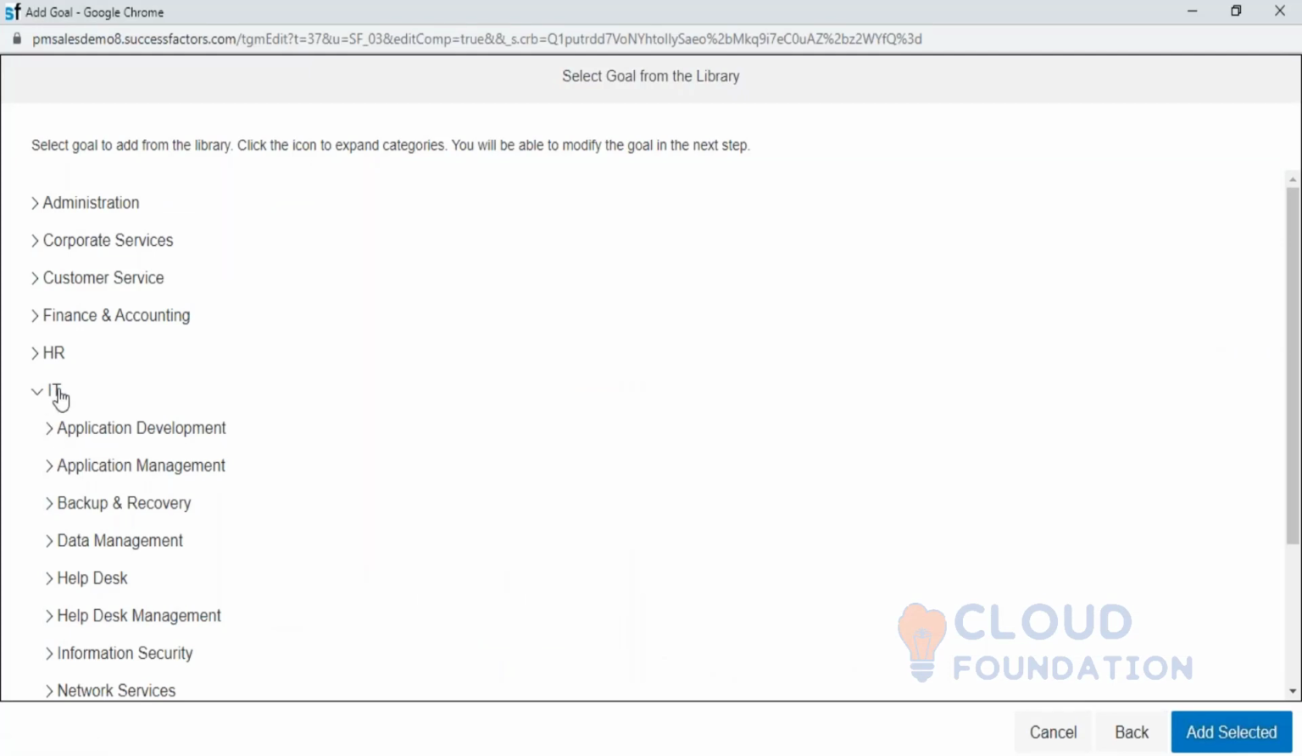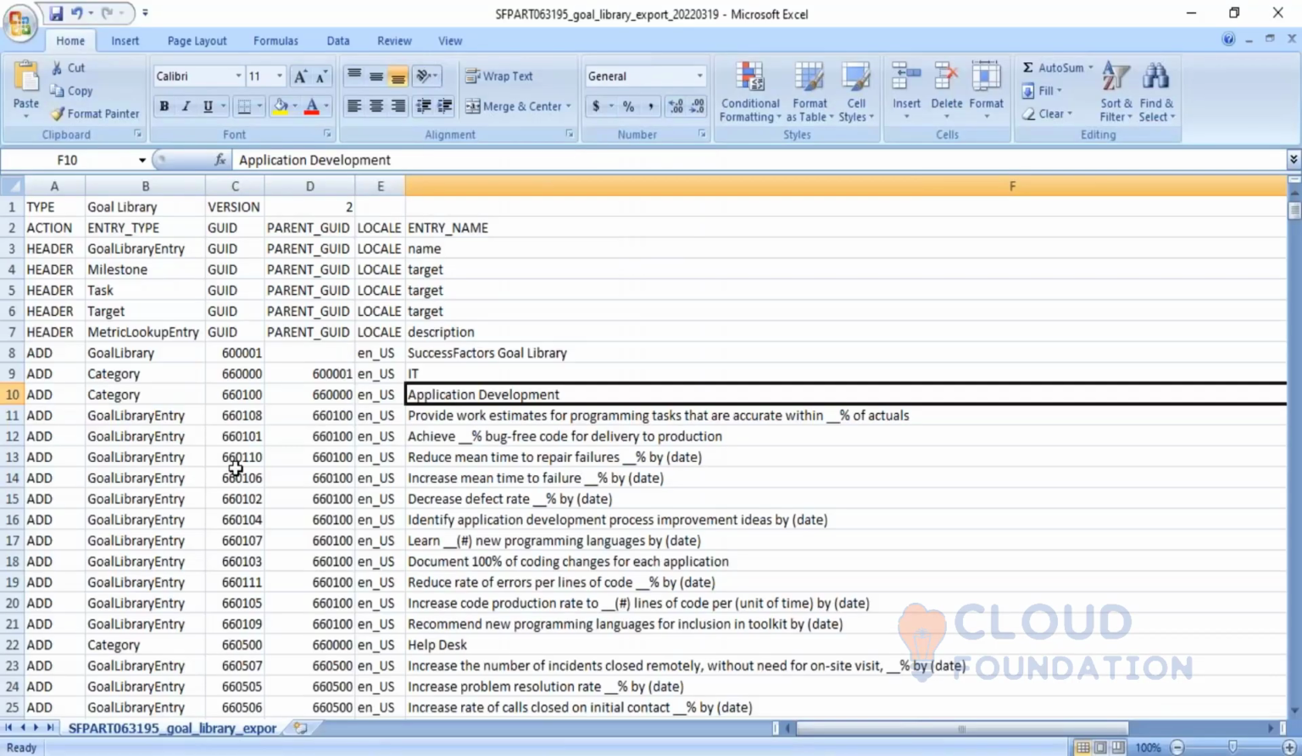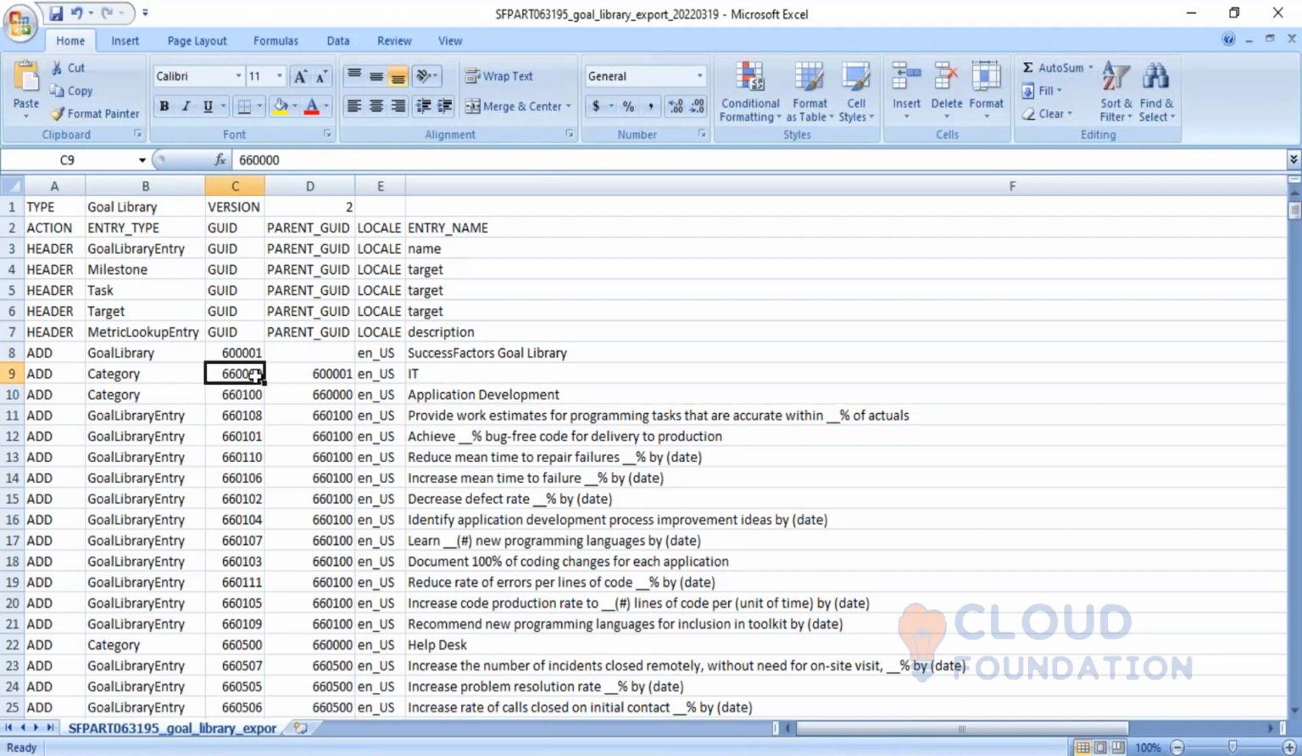under IT, this IT is the main category. Under this IT you have a subcategory. What is the subcategory? Application development. So how did you create application development? For creating application development, the GUID which was connected to IT, under which you want to create the subcategory, that GUID will become the parent.